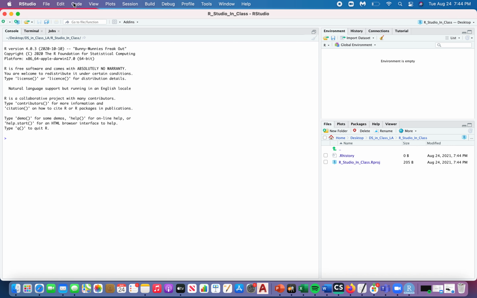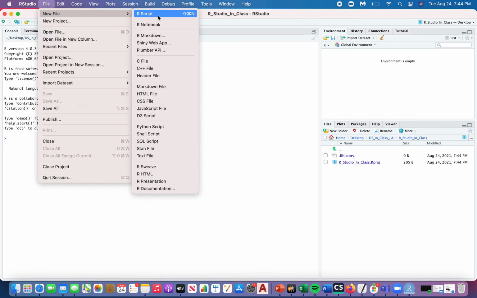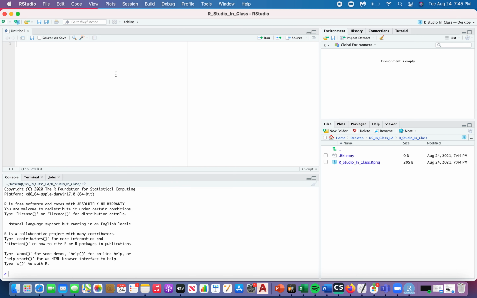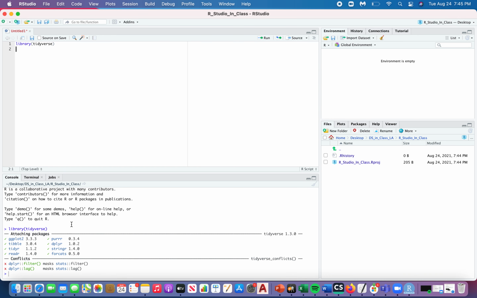And we learned what a script was, so I'm going to make a new file, R script. We all learned what tidyverse was, so I'm going to do my tidyverse. Now you usually want to always run tidyverse because that's what you're going to be doing. So I'm going to load my tidyverse. It loaded correctly, and we're just going to do a code real quick.